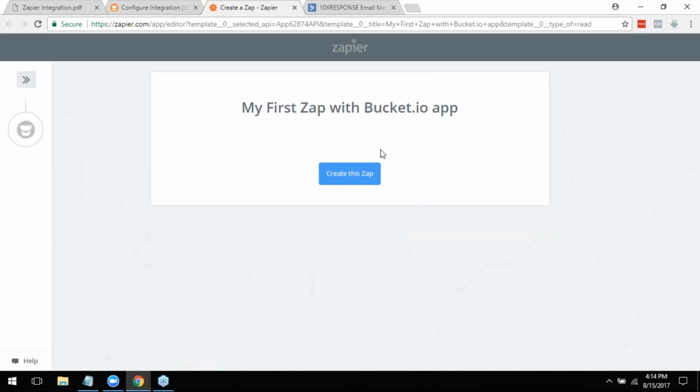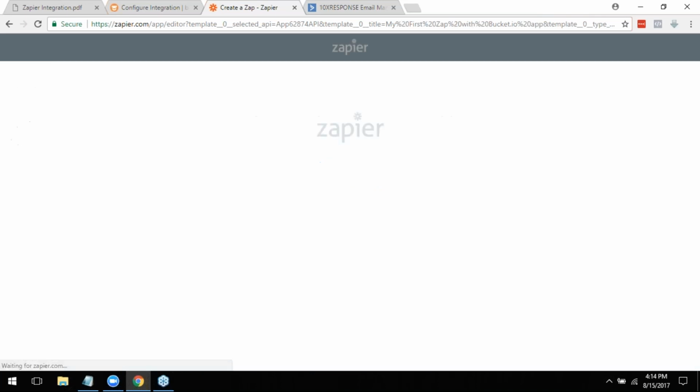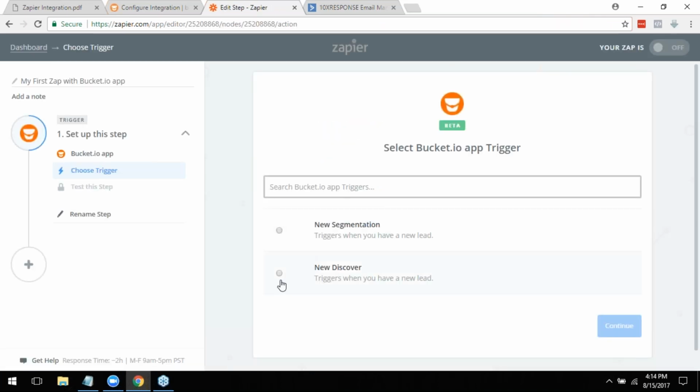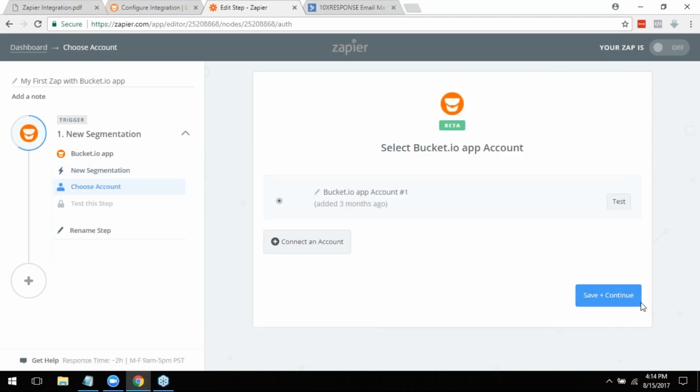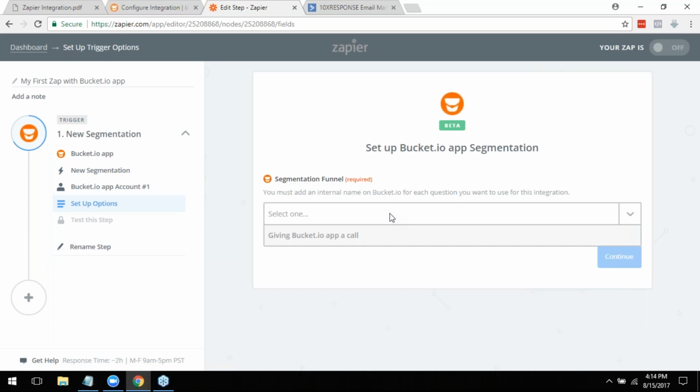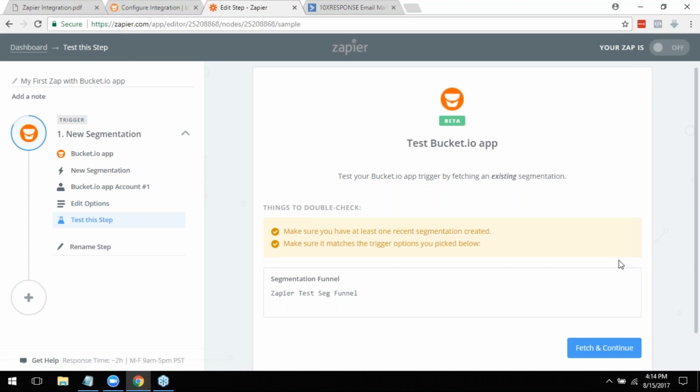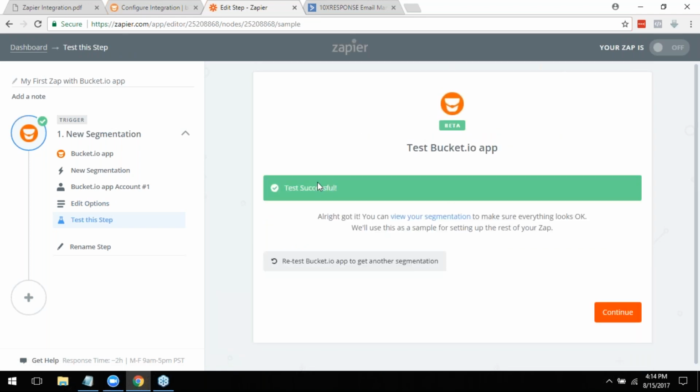I'm going to click integrate, continue with the test lead. Again, the same exact process. The only thing that happens is I have abused that segmentation funnel. That's why it didn't work very well with Zapier, why there was that error. Do a new segmentation. Already connected. I'm going to choose the Zapier test subfunnel this time. And now I'm going to fetch and continue, and the test is successful. Great. So now I have the Zap working with my segmentation funnel.